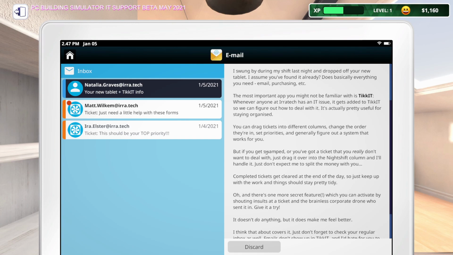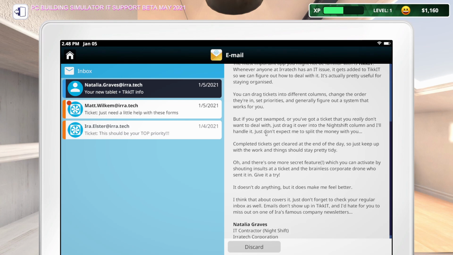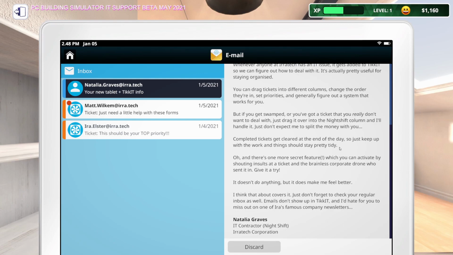You can drag tickets to different columns. We'll have to figure all that out as we go. If you got one you don't want to deal with, just drag it over to the night shift column. Complete tickets get cleared at the end of the day, so just keep up with work. Things should go pretty well. What is this? Oh, and there's one more secret feature which you can activate by shouting insults at a ticket and the brainless corporate drone who sent it in. Give it a try. It doesn't do anything, but it does make me feel better.